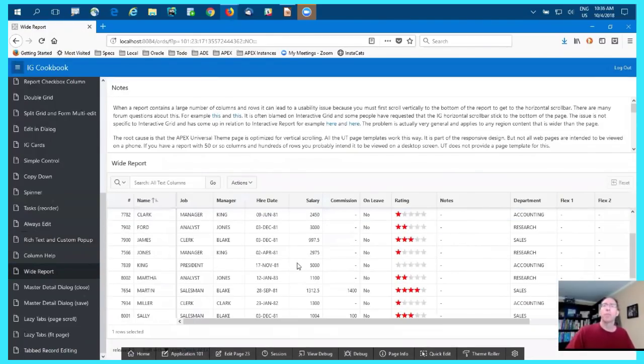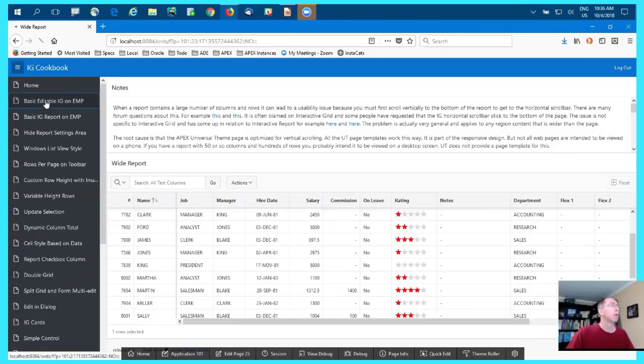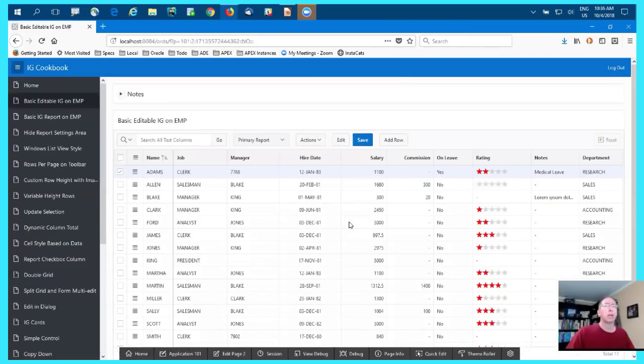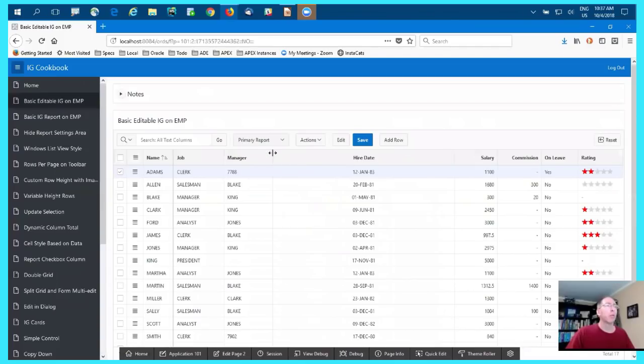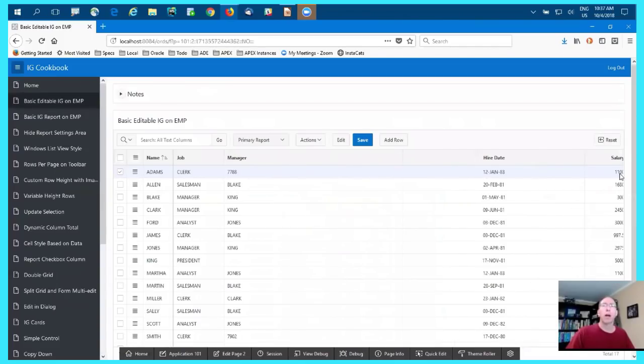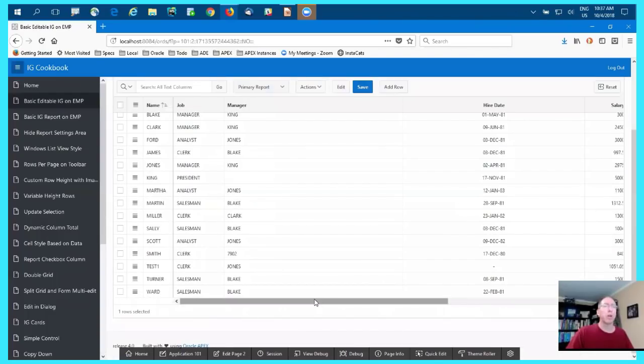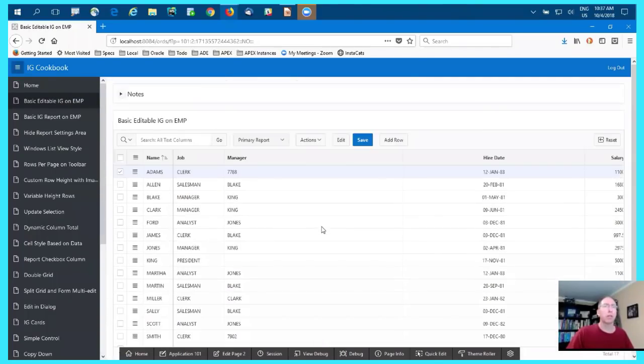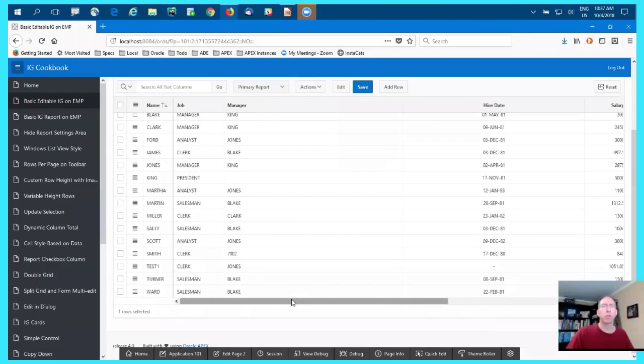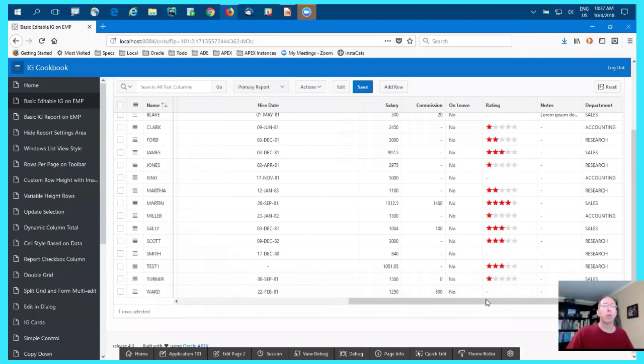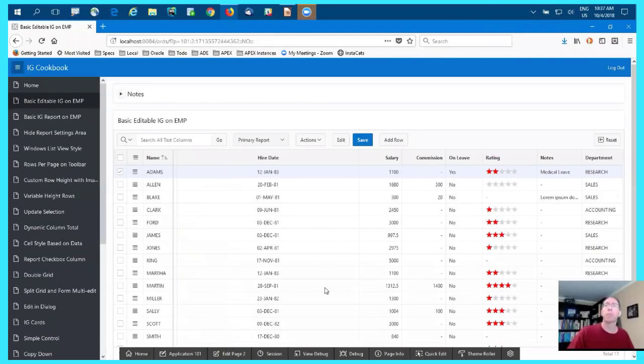So many people have complained about the difficulty of accessing the horizontal scroll bar when the report is wide and has many rows. So if I make some of these columns wider, now there's a horizontal scroll bar. I can't get to these columns. I have to scroll to the bottom of the report. In this case, it's not too much scrolling, but the reports could be very long, and then move the horizontal scroll bar, then scroll back up.